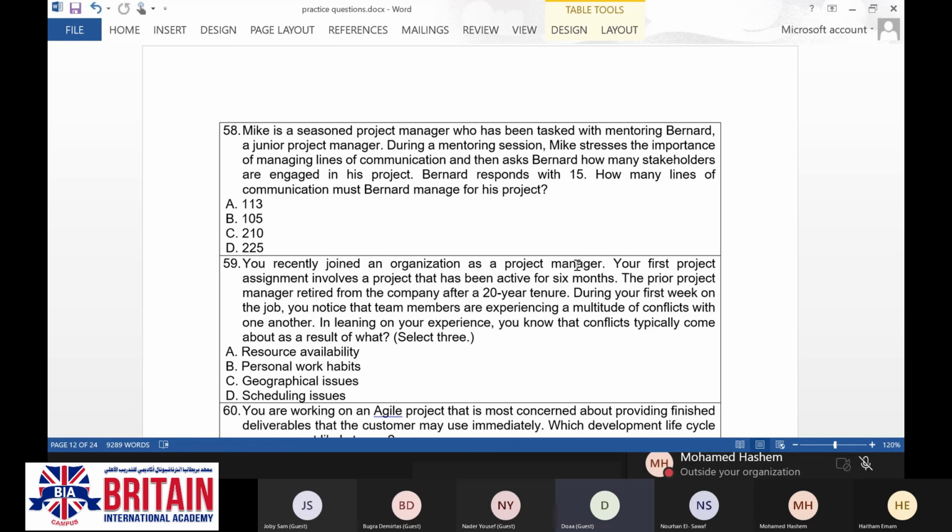Personal work habit, resources availability, and the scheduling issue. And why haven't you taken the geographical issues into consideration? Because geography, being in another country or another place, is not an issue anymore. Why is it not an issue anymore? Because we have many ways of communicating.